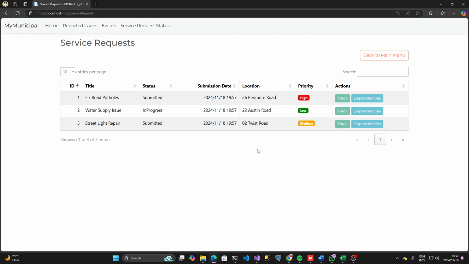If you click over here, there are a few things that we can already see. That is the entries over here, which have already been hard-coded. I just did that to show what's happening here. We can obviously go and add the service request as well, but for now, I'm just showing you the hard-coded ones. So as you can see, there's fixed road potholes and a submitted status. Also the status like submitted, in progress. We have a submission date, we have a location, the priority, and the actions.